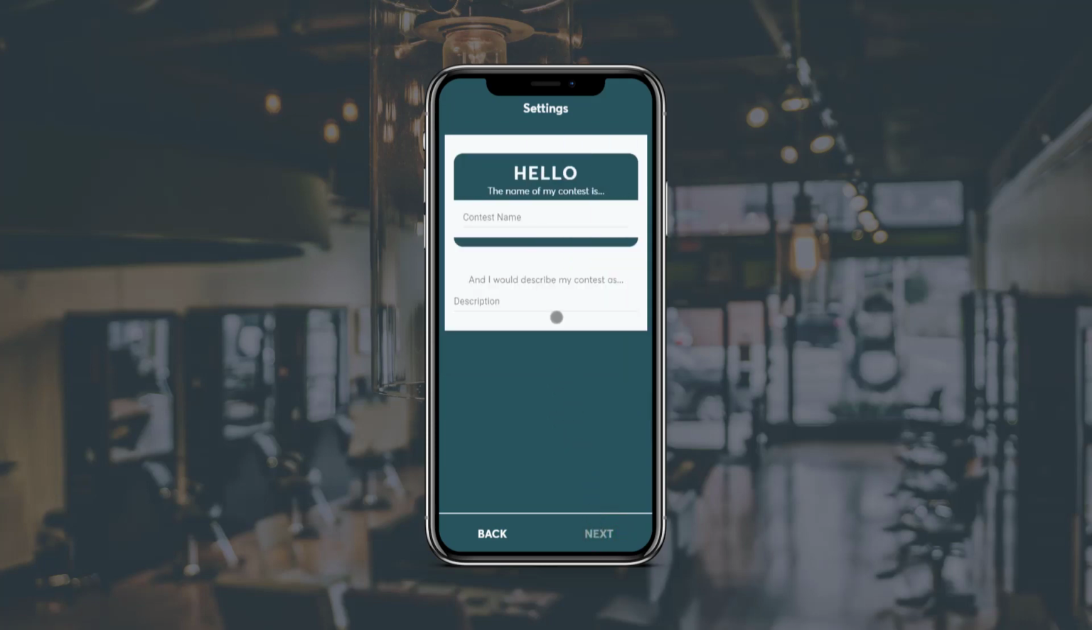Here, enter the contest name, which is Summer Product Contest for this example. The description is required and for internal use for the business and only seen here in the settings of the contest. Tap Next to continue.